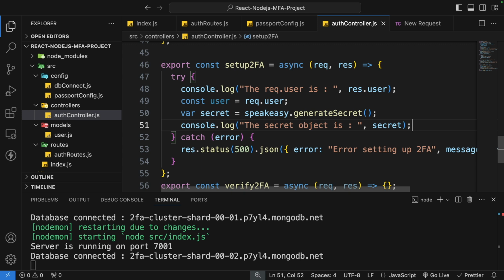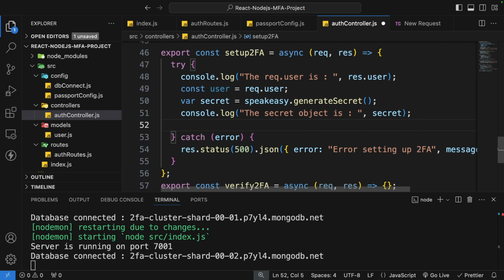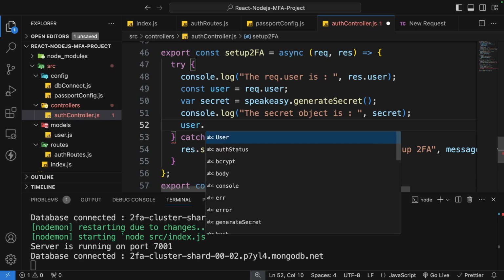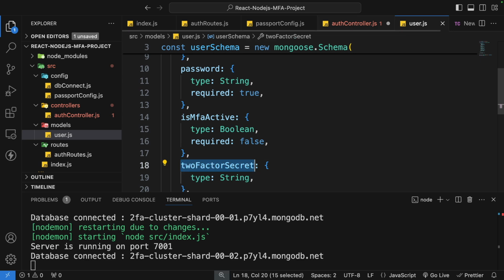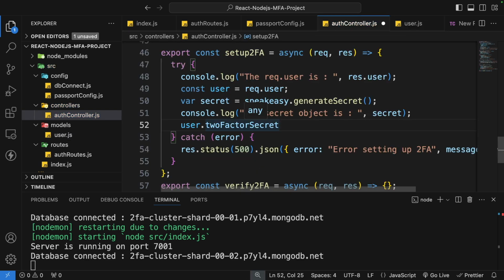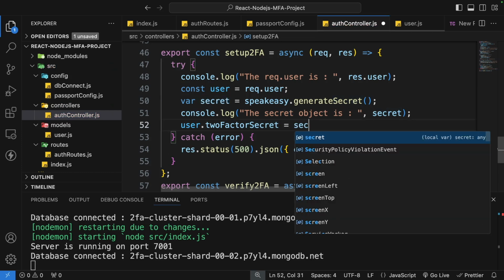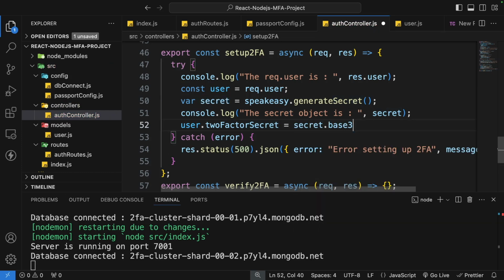Now, once we have the secret object, what I will do is we are going to have the user dot, and if you remember, we had this property on the user object, which was this two-factor secret. So now we are going to assign that value here. Since we have generated a secret, this secret has this value of secret dot base32. All right, so we have this and we have generated this.